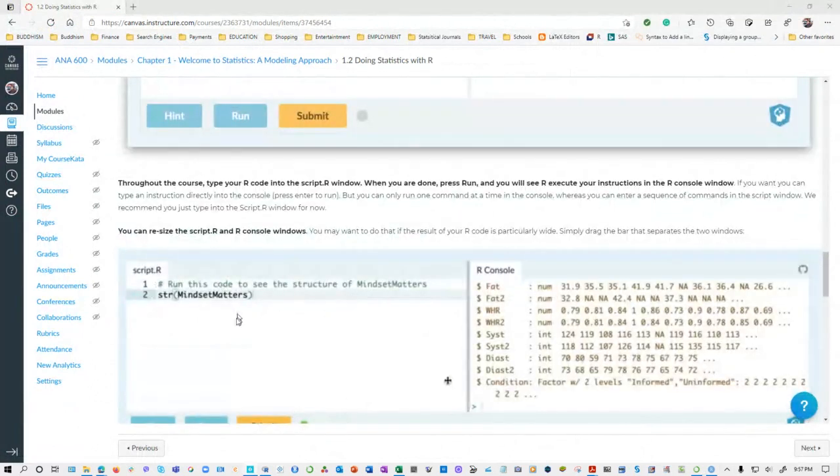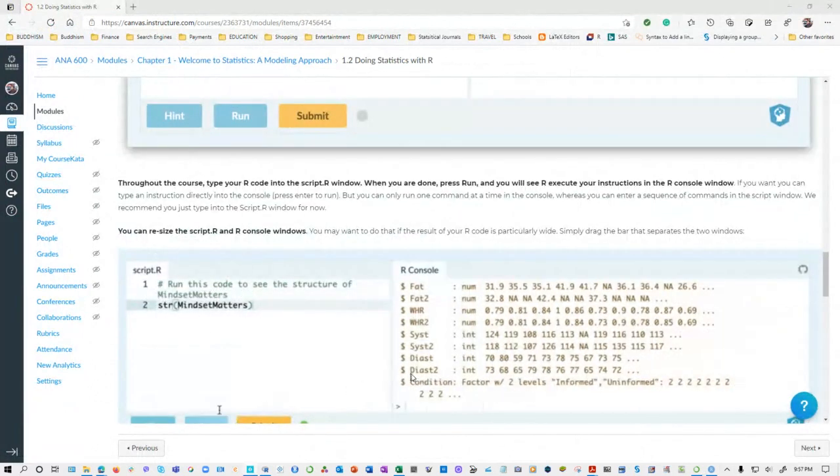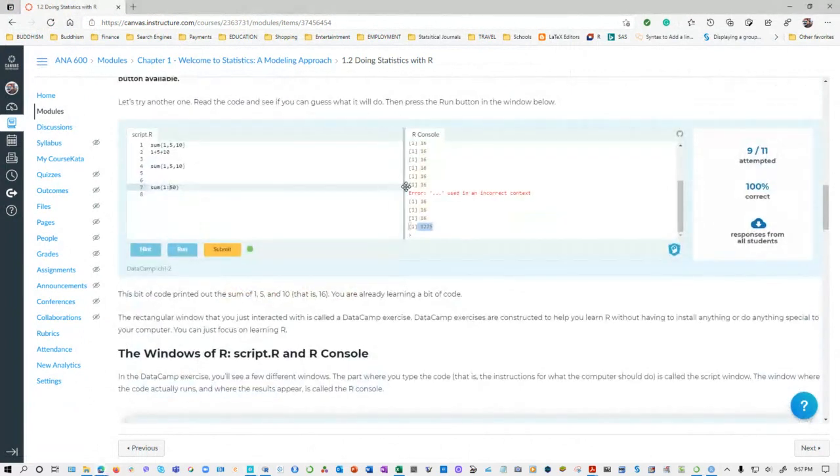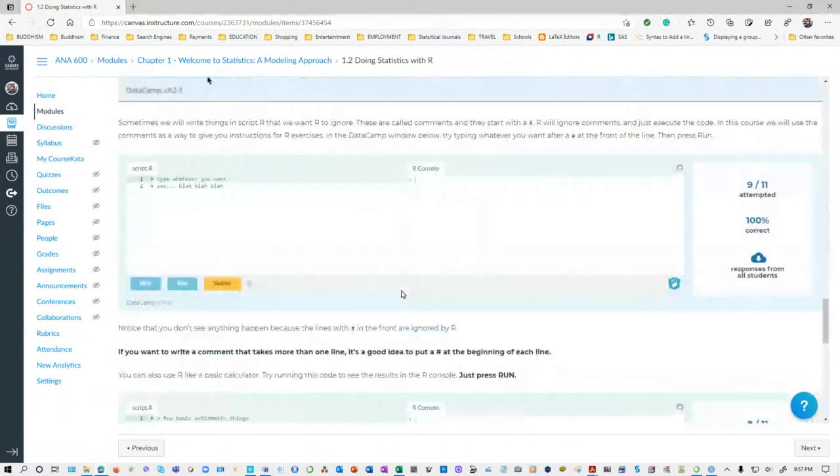You type in something here. If you want, you can resize that window. Those are ways to do it. That's what they were talking about.